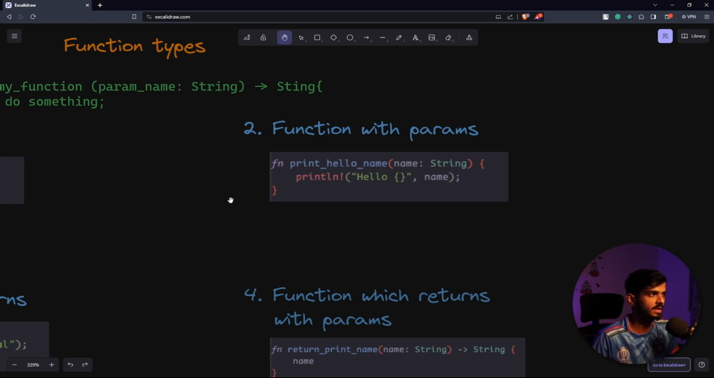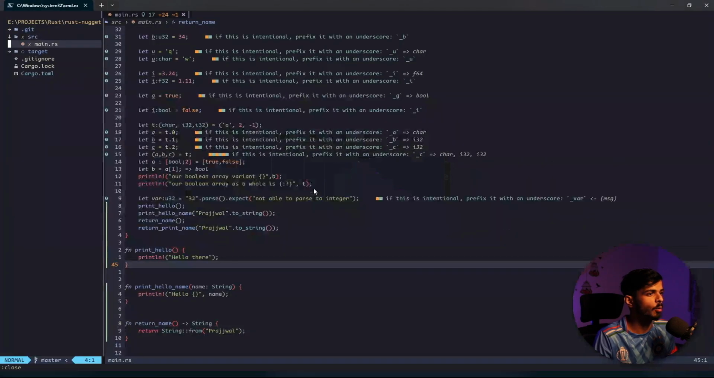Now later, we have this second type that is function with parameters. So here you can see the syntax function print_hello_name, and we have a parameter that is name, which is a string. So we have written the variable name, and after that we have String there. Moreover, this function again prints, but this time it prints hello and whatever name you have supplied in the parameter. So before going to other function details, let's quickly code them out.